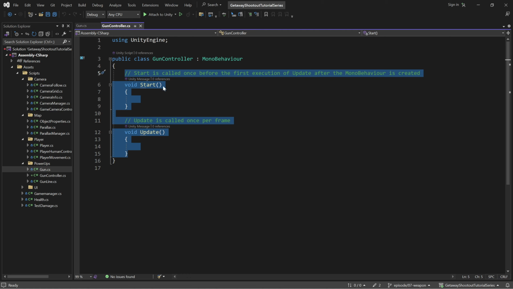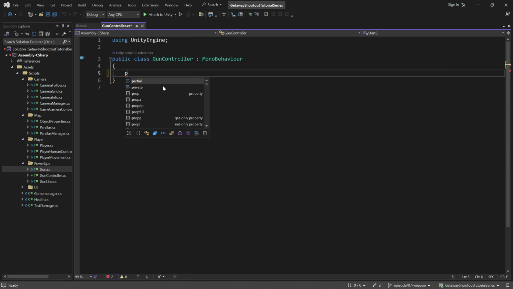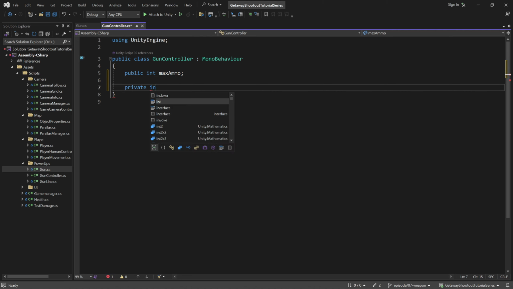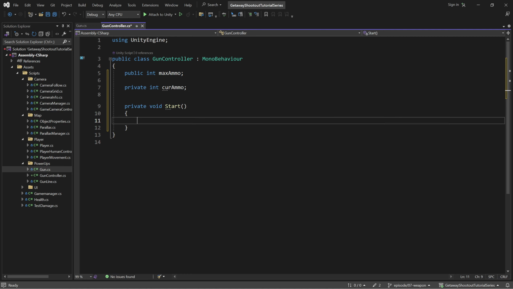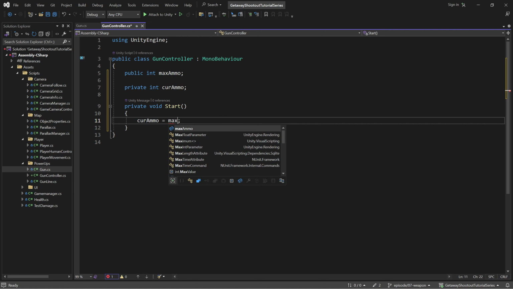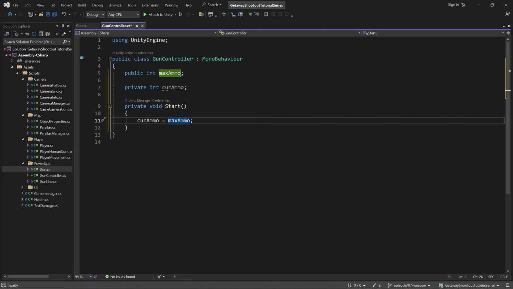So the first thing that I'll do for this script, we want to have an int that is just the ammo, and I'll call it max ammo for this gun. And then corresponding to that, I'll do another int that is cur ammo with the current amount of ammo in the gun. And I'll initialize on start of the game the current ammo equal to the max amount of ammo that we have. So this just makes the gun start with the max ammo.